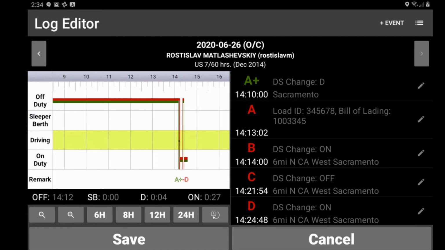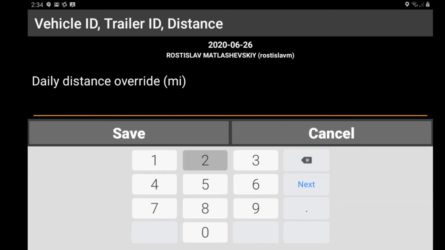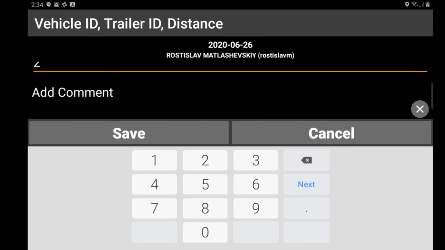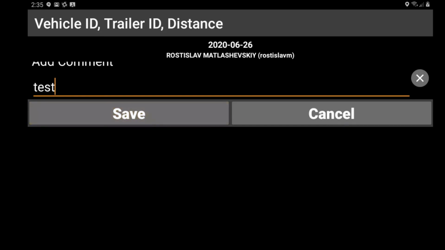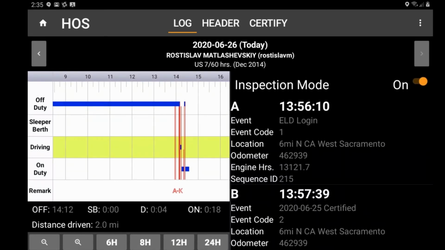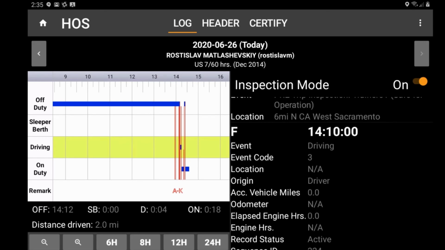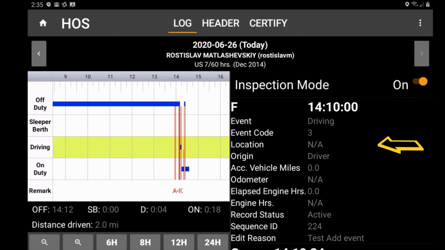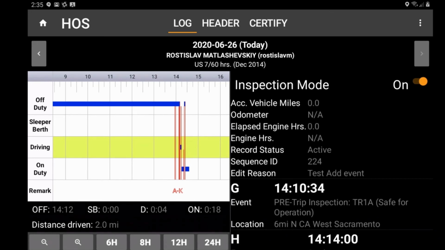Now click save, and once again it confirms there were no violations cleared by those actions. Distance driven 2 miles. And the comment test. Click save, and now the event has been edited onto the logbook. So the event happened at 14:10, event is driving, and all the information, and at the bottom you see test add event.